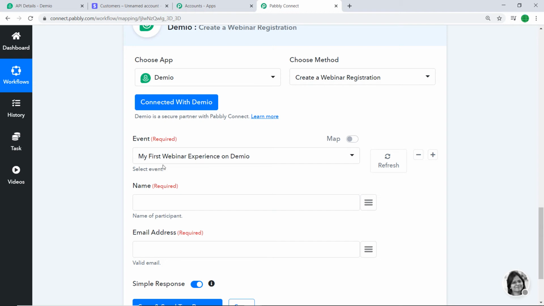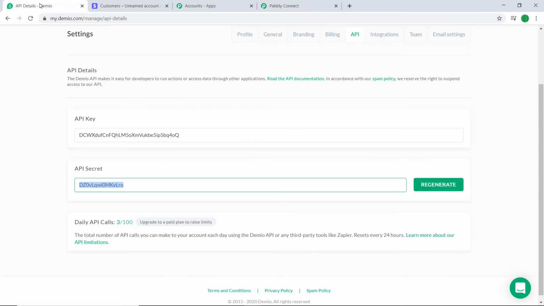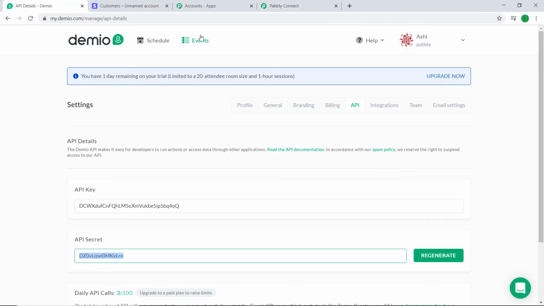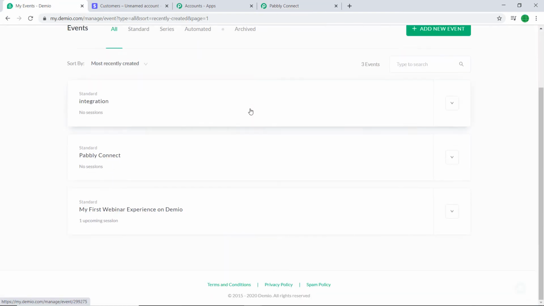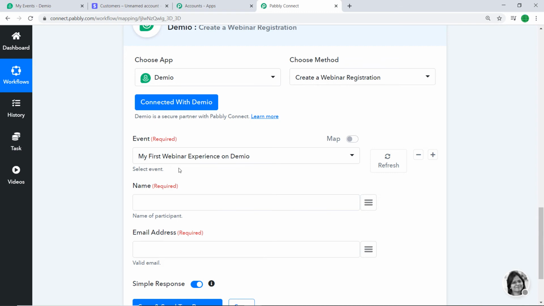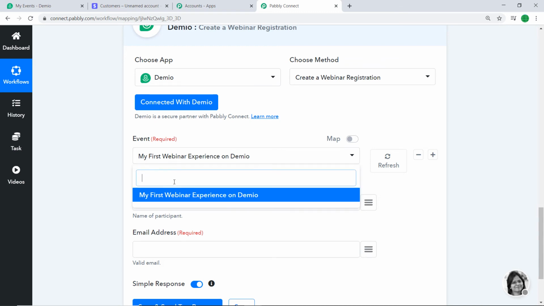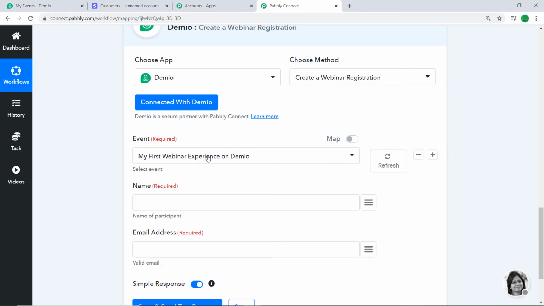For example, let's start with the event. Event is showing my first webinar experience on Demio. That is because, let's go to Demio, let's go to events. There is an event called my first webinar experience on Demio. Okay, so that is why it is showing it like this. If you had more events, it would have shown more events. Okay, so I'm going to register an event in this webinar.